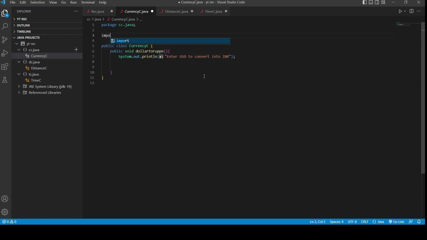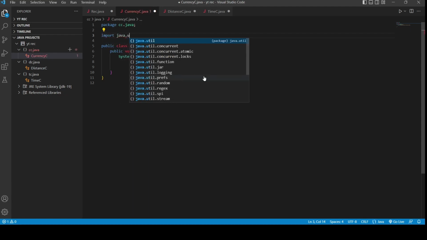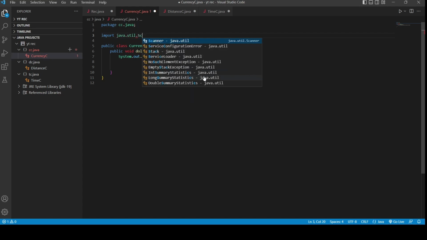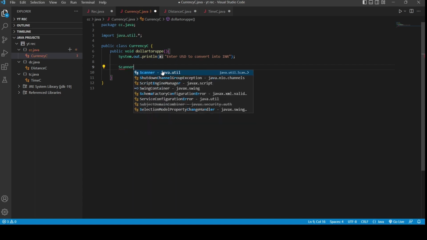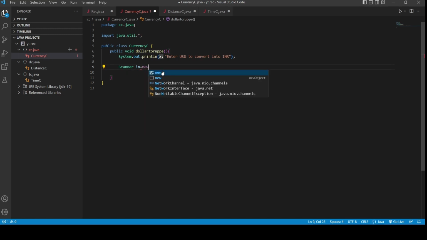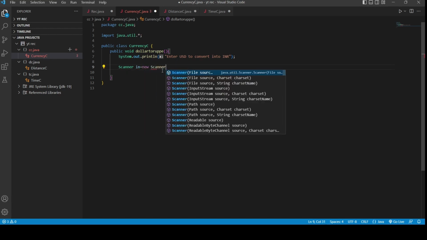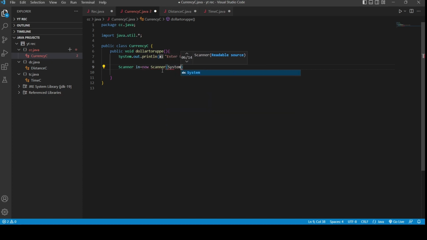So I will import java.util.Scanner. You can write Scanner, or you may write everything with a star. I will use the star. After that, you need to create a Scanner object. I will create Scanner in equals new Scanner(System.in). So now you can see I have successfully imported the Scanner package and created a Scanner object.